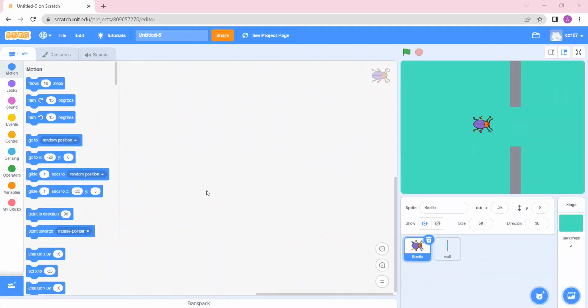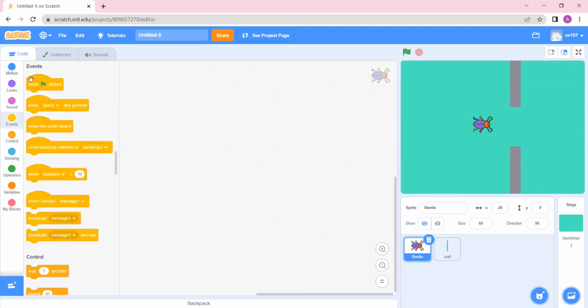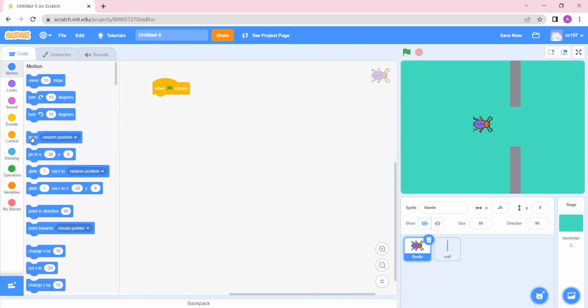So when should the beetle start moving? When the green flag is clicked. So we know which block to take. Now what should it do? It should go to my mouse pointer. So motion and go to, from here we'll take mouse pointer.